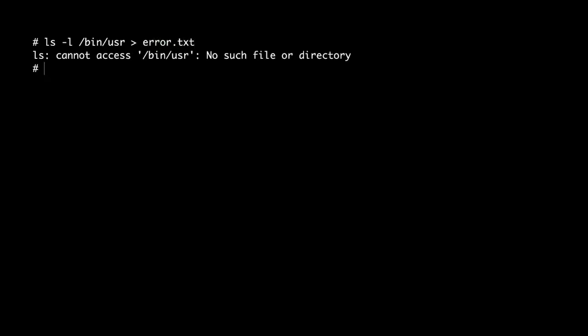Press enter. Notice the message that says cannot access. It states that there is no such file or directory. Normally, you think that it would still print the contents of the file, but because an error occurred, it prints it to the console. There are two ways to send the contents to the error.txt file. I type ls -l /bin/USR, then add the number 2, which represents the error output, followed by the greater than sign.